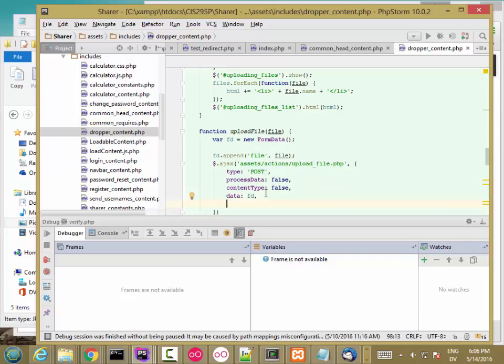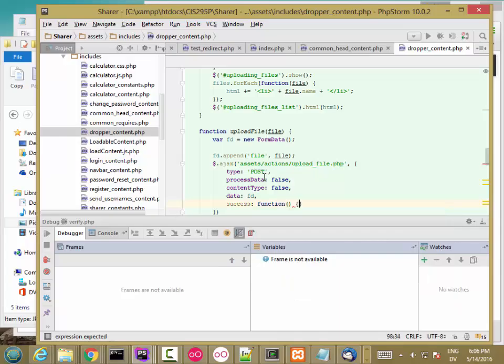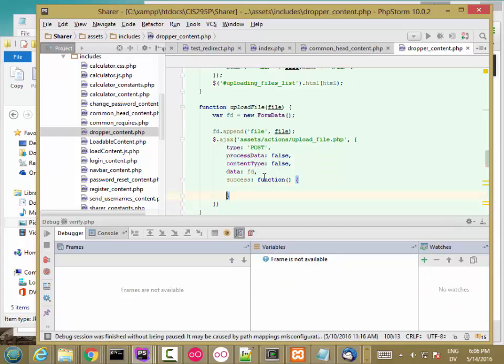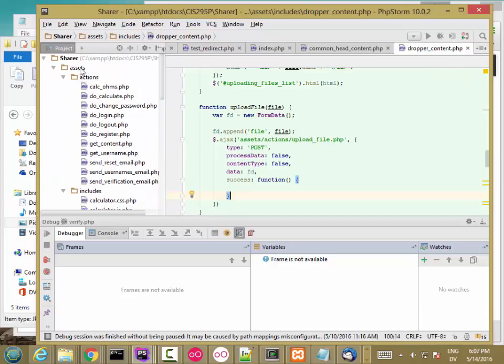And then finally, I want to give it a success function to call when the upload is complete. And I'm going to write a function here, but I'm not going to do anything just yet. I'll come back and fill that in a minute. So now I have a handler for the OK button that uploads each file one at a time using AJAX. For uploadFile.php, I'm just going to stub this for now, so it's not actually going to do anything.